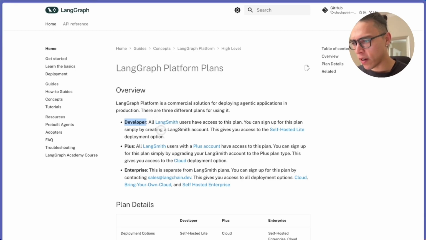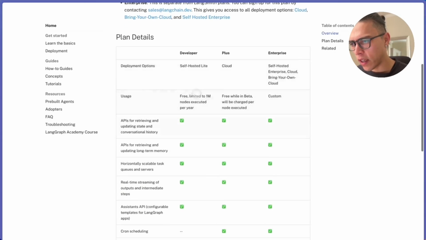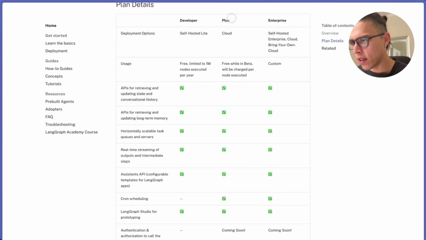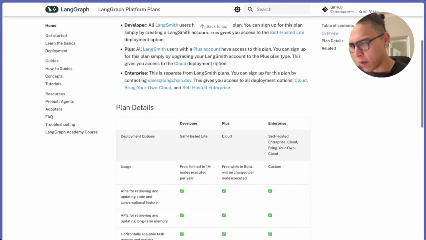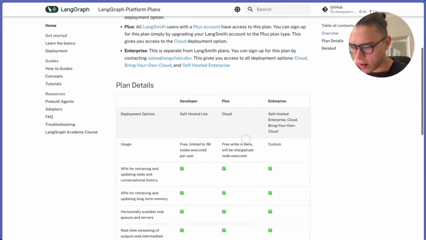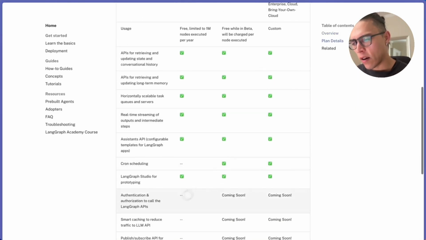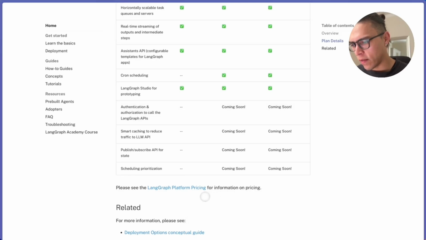And that's what I'm hoping to find here by going into the developer plan, which according to this is free for all LangSmith users, and it gives you access to the Self-Hosted Lite deployment option. And then here's just a comparison of what you get for these different options. The Plus plan is one that you pay for. I think it's $39, so like $40 a month. And I don't want to pay while I'm still in development, right?